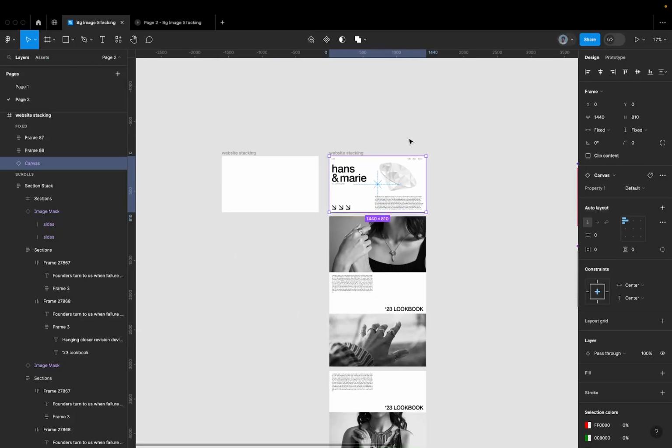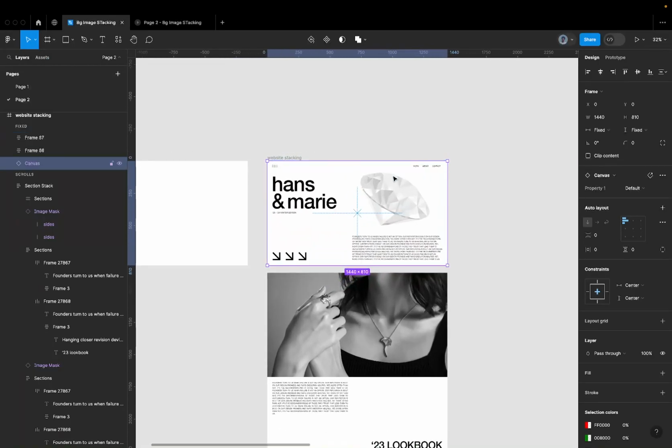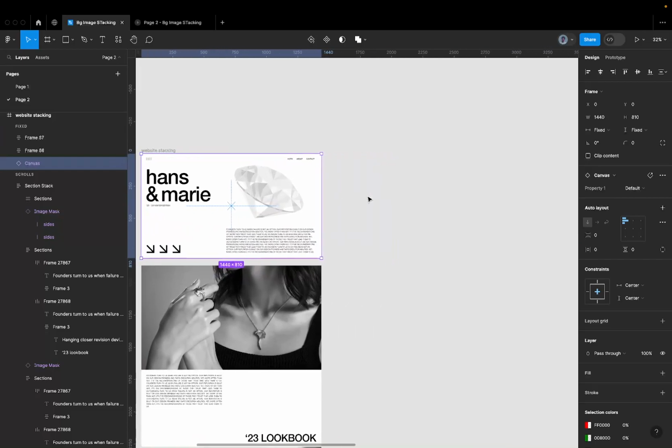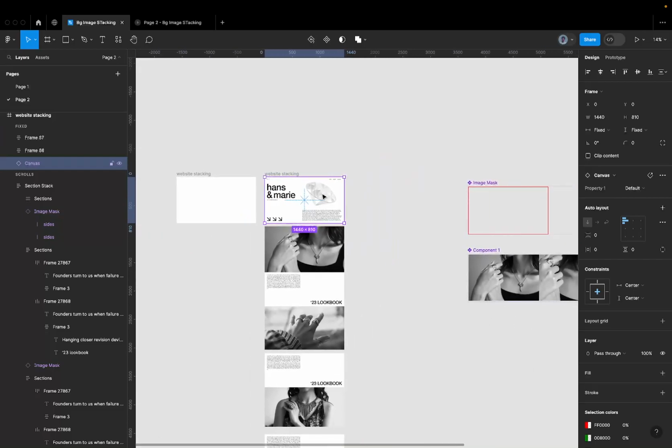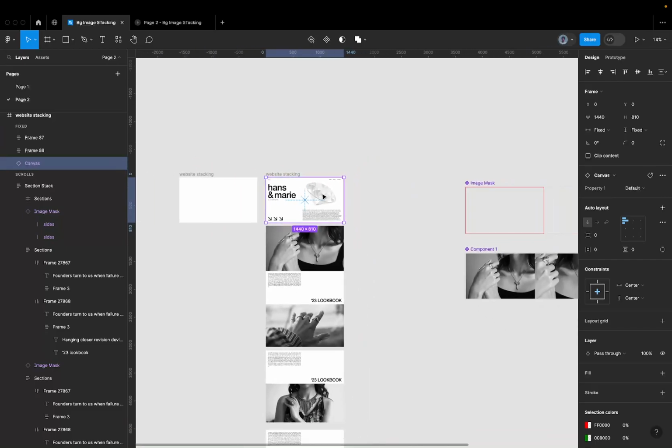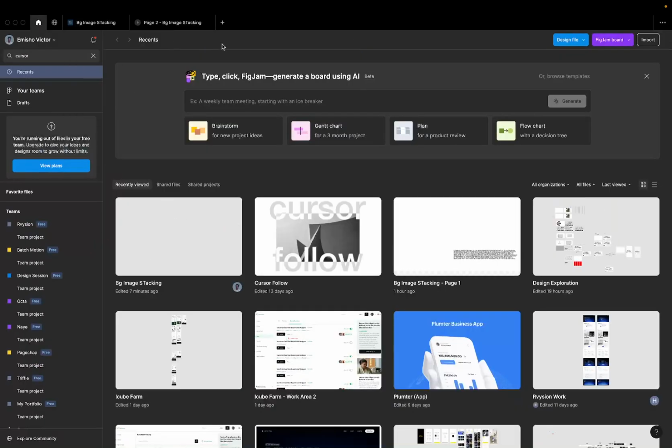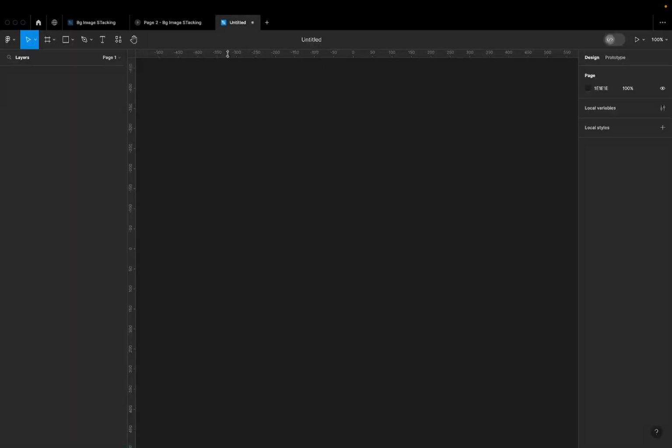So basically, let's start with the design itself, and then we'll go to creating the Spline asset afterwards. So I'm just going to create a new design file in my drafts, and I think that's created.